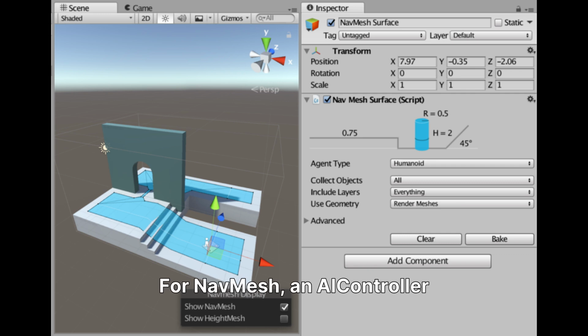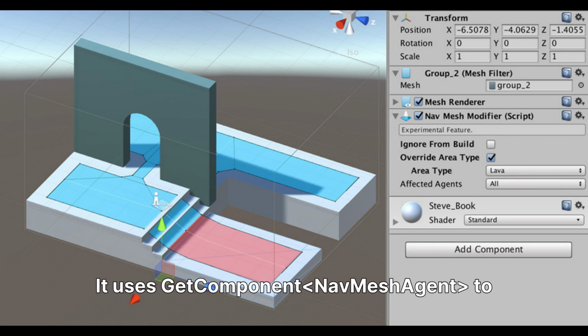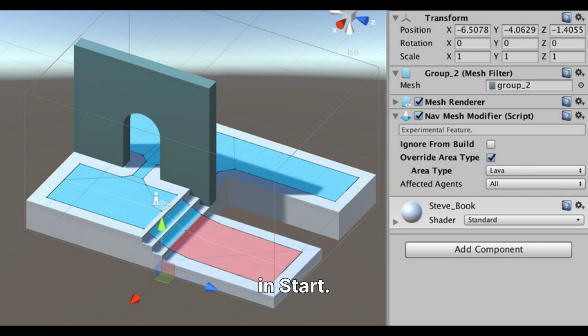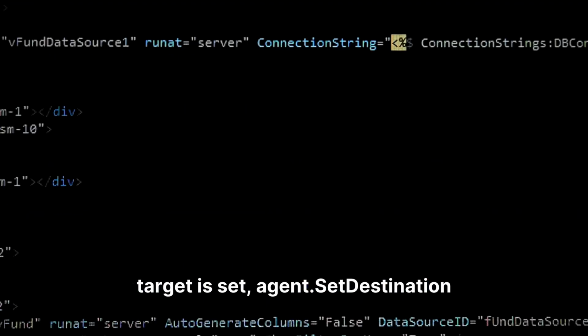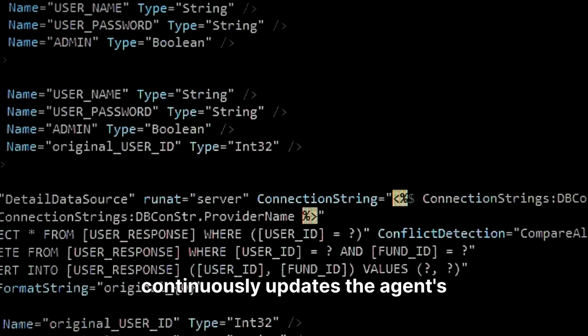For NavMesh, an AI controller script simplifies agent movement. It uses GetComponent NavMeshAgent to get the agent reference in Start. In Update, if a target is set, agent.SetDestination continuously updates the agent's path.